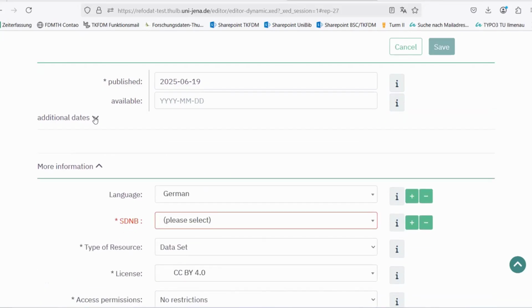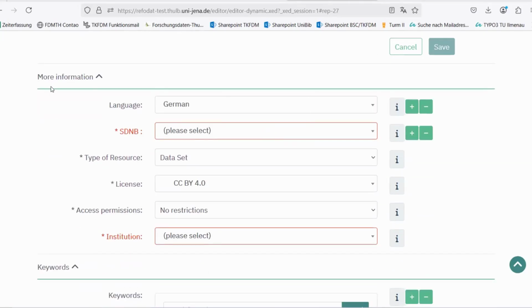Now we're going to close this, so I'm not going to do that right now. We're going to be happy with just the publication date for now. When you've done all that, you can move on to more information.